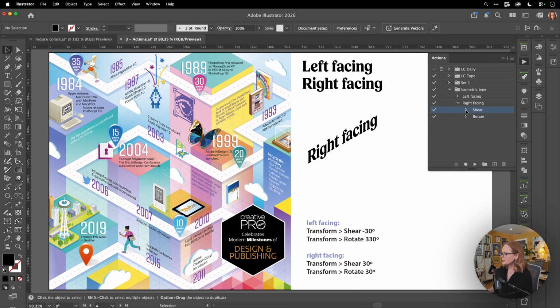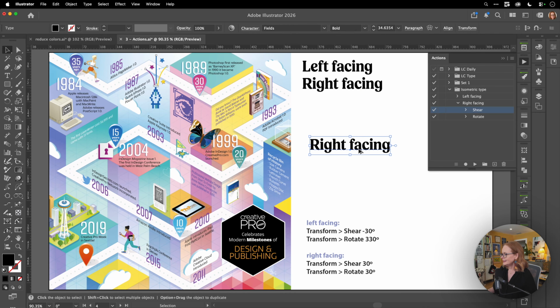And you can also see inside here what those settings are. So that's helpful to know there too. Okay, so I'm going to grab this and just do a little test here and click on right facing and click the play button. There you go.